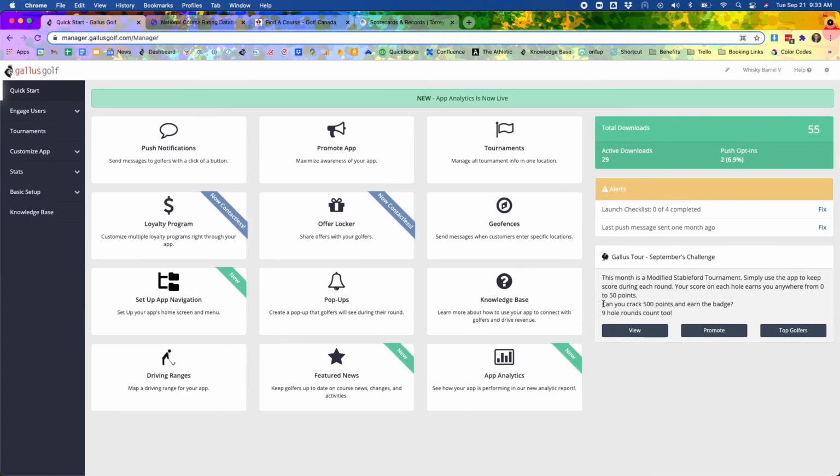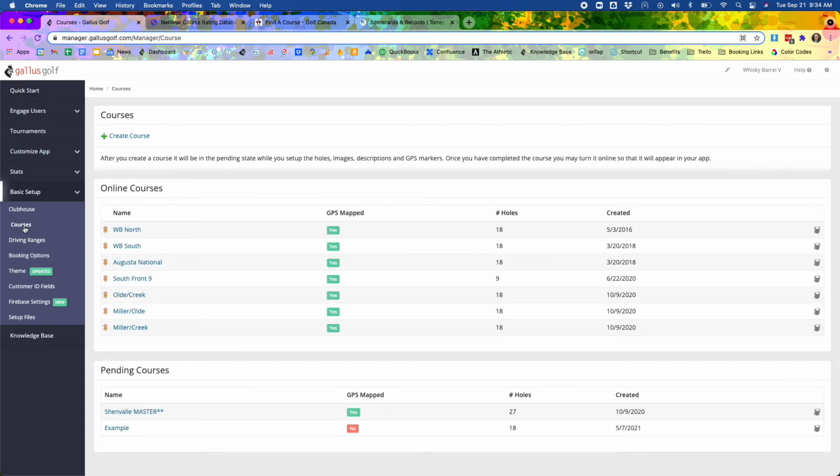Here we are in the admin dashboard of the mobile app, just manager.gallusgolf.com. If you want to get to the courses section, you're going to go under Basic Setup, Courses on the left-hand side of the screen. And that will show you any courses that you have, along with any pending courses that have not yet been published. If you want to create a brand new one, you can hit Create up at the top.